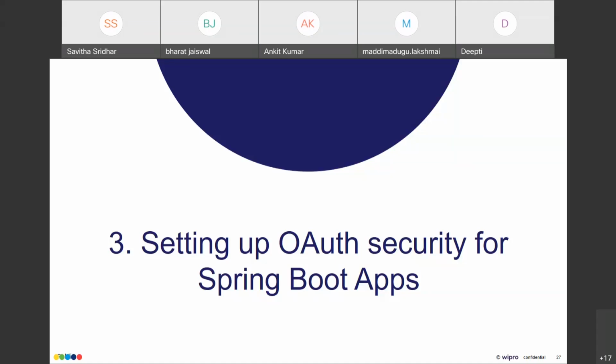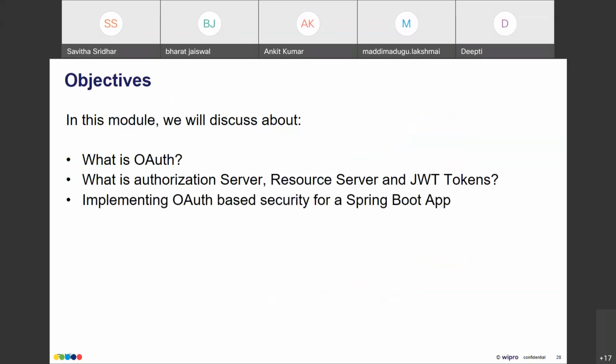With that, I think we are ready to move on to the first module for today. Are you all ready with your utmost attention for this chapter, please, all of you? Yes, great. So in this module, I'll be showing you how you can set up OAuth security for your Spring Boot apps. Let me introduce you to the objectives of this module.